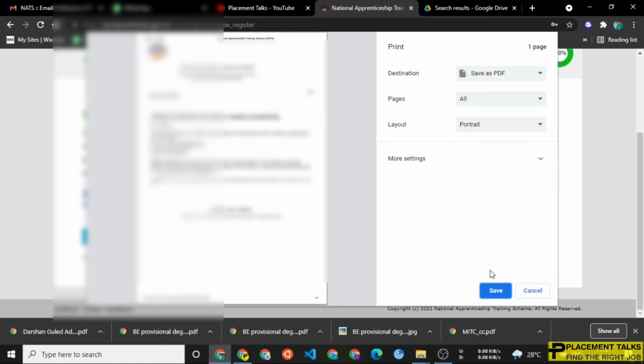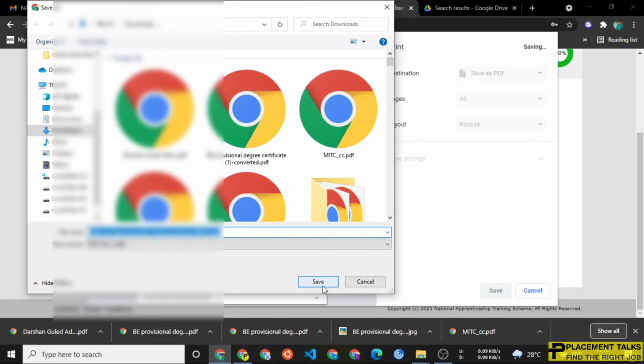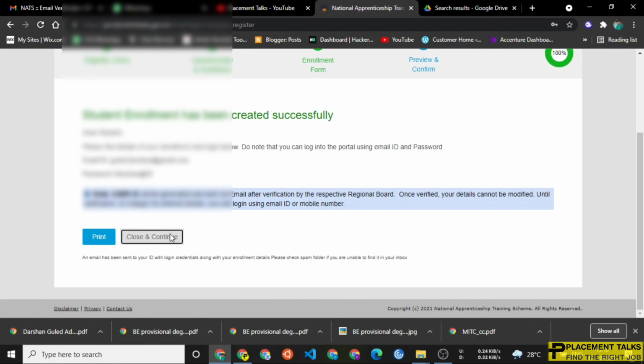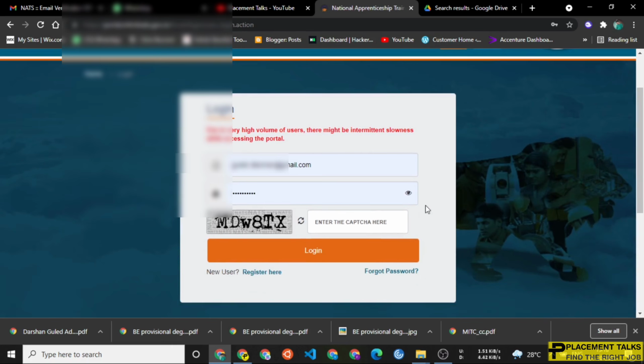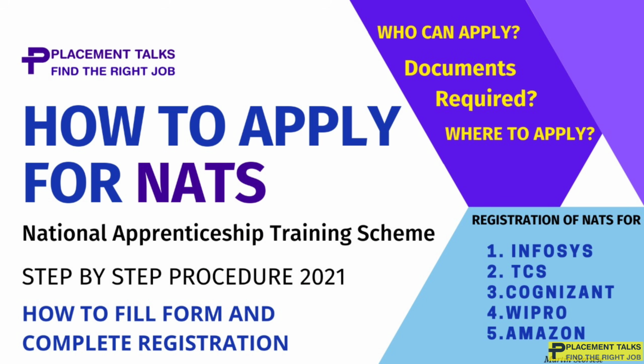Also you can download the application form, by clicking on the save button. You will download an acknowledgement kind of PDF. After that, click on close and continue. Here you can log in with the credentials and check your application status, whether it is pending or approved or verified. So that is it for today. This is the exact step-by-step procedure for applying for NATS. I hope this clears up how to apply for NATS.